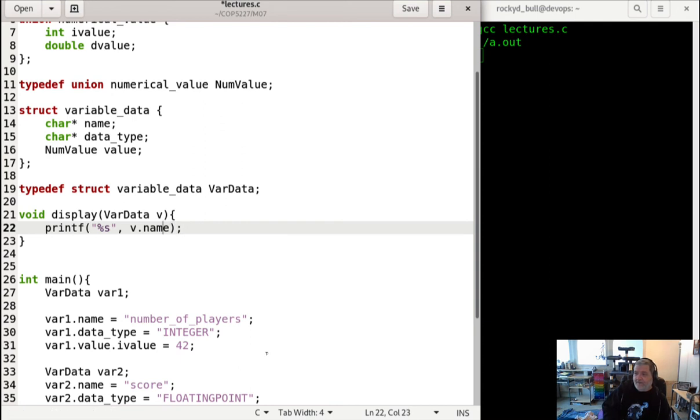And then we're going to say v.name is a floating point or an integer. So %s. I'm going to display v.datatype. Okay. With value, and then I'm going to display that with another printf.